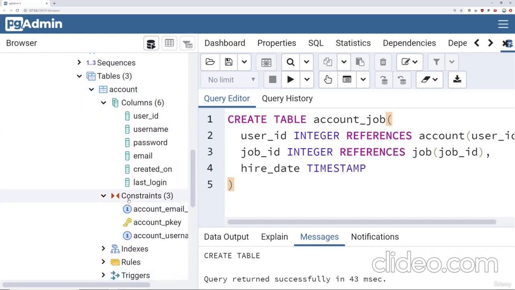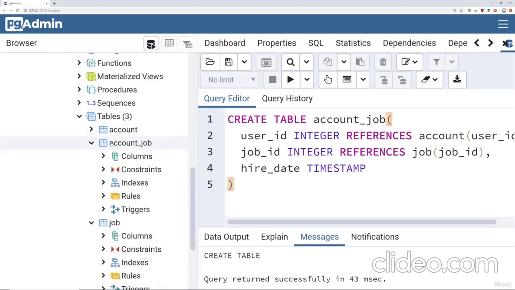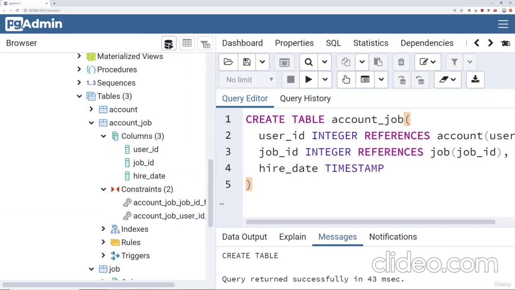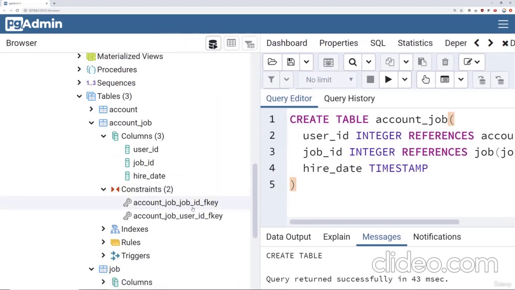Account was that first table we created, and if I take a look at account job, taking a look at the columns, I have user ID, job ID, hire date. Then we have these constraints. And notice now we see information that we have these foreign keys. You can check out our lectures on primary keys and foreign keys to refer to how you can confirm those connections. Okay, so that's the very basics of creating a table with columns that have both primary key and foreign key references. Coming up next, we're going to learn how to insert information into the table. I'll see you there.